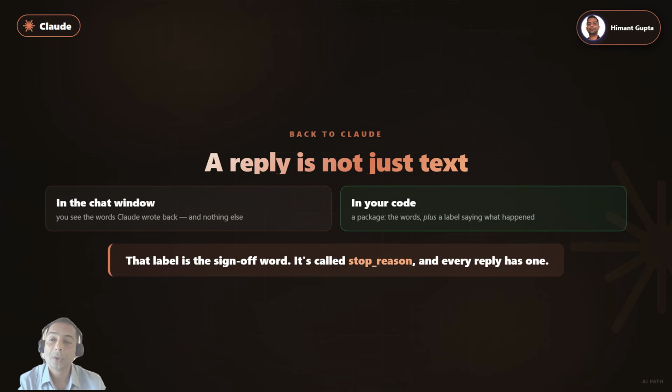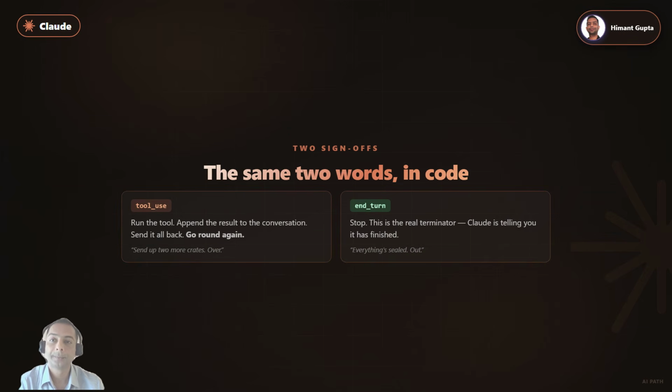When you use Claude in a chat window, you see one thing, the words it wrote back. When you build with Claude in code, you get more. The reply arrives as a small package. The words are on one item inside it, and sitting next to the words is a label. And that label is the sign off word. It's called stop reason.